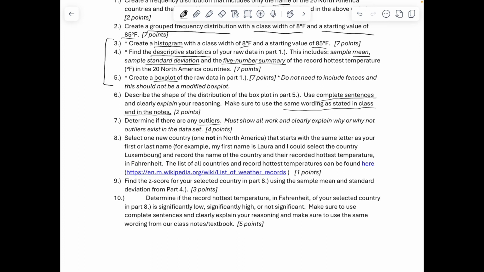Part 7 says determine if there are any outliers. And you must show all your work and clearly explain why or why not you have any outliers in your data set. Remember, for this, you have to calculate your interquartile range, your lower fence, and your upper fence. So make sure to go back and look at your notes for that.